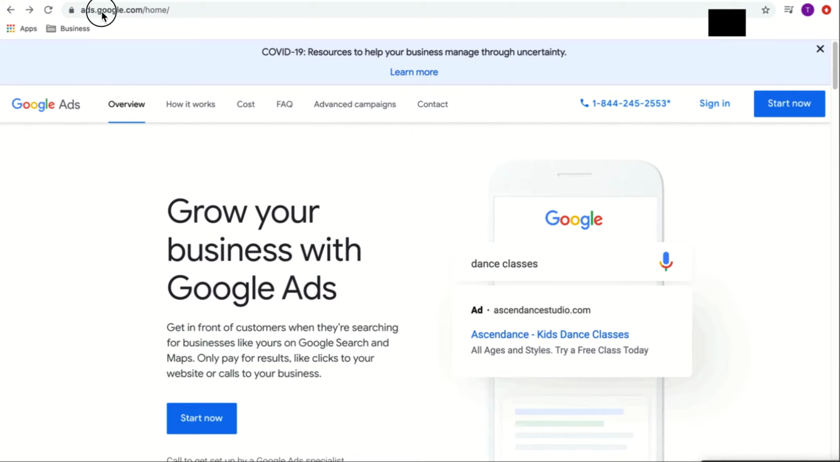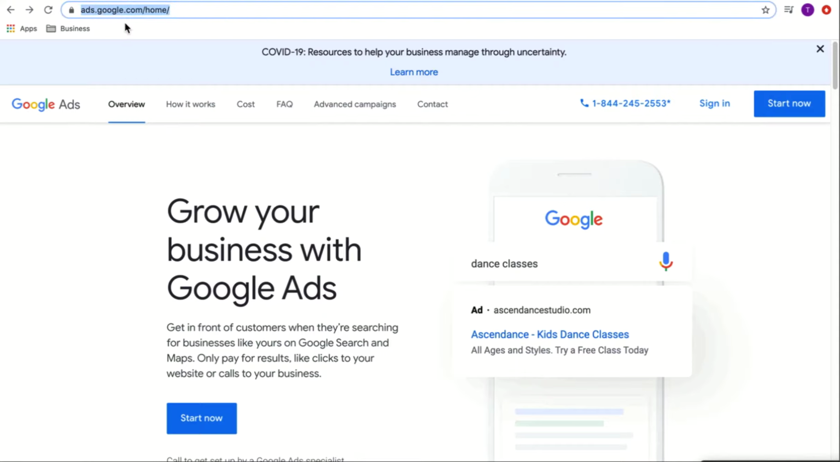And so if we go to ads.google.com, as you can see in the address bar up at the top left here, that'll take you to this screen here or something similar to it.